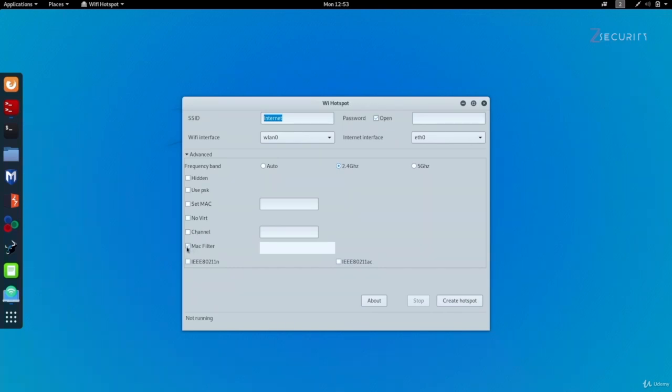You can check this box to use MAC filtering and then specify the MAC addresses that you want to allow to connect to this network in this box, so that only the specified MAC addresses in here are allowed to connect to this network. Again, we don't want to do this here. And you can also select the standard here for the N and the AC. We're just going to keep everything on the default settings.